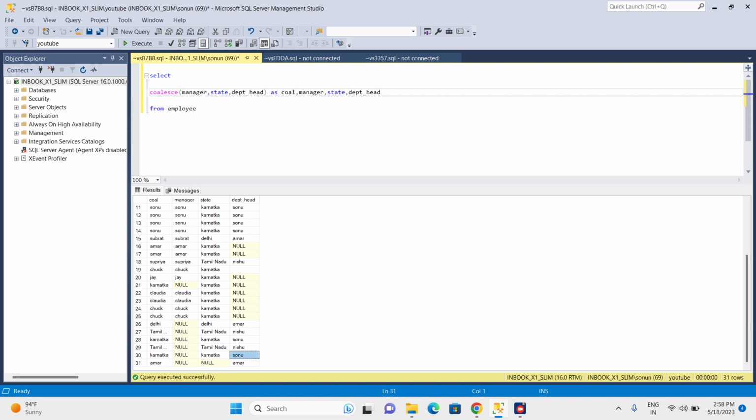So just assume instead of Amar, what value would SQL Server return if department head has value null? Then it will return null. If all these 3 have null, then at the end SQL Server will return null. But if any of the columns has some value, okay, then SQL Server will return the value of whichever column comes first in sequence. So this is all about Coalesce expression in SQL Server. Thank you.